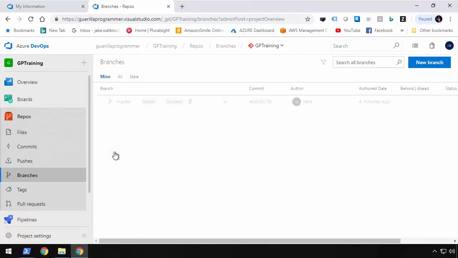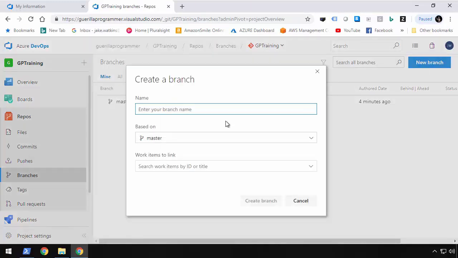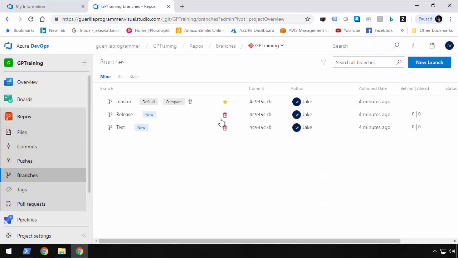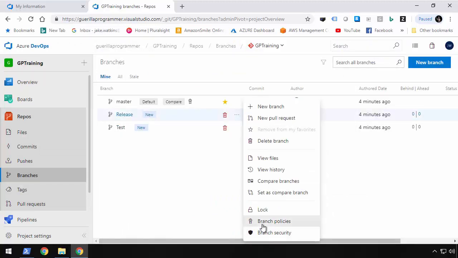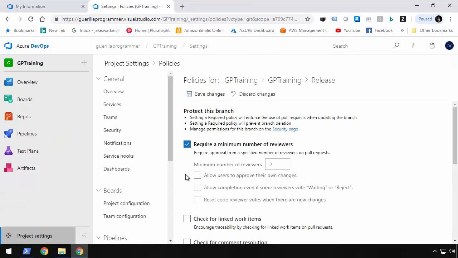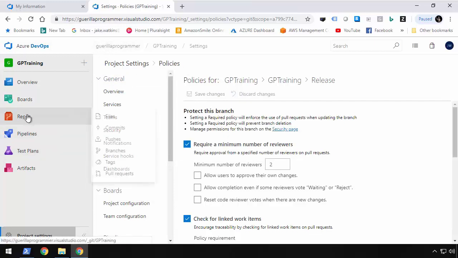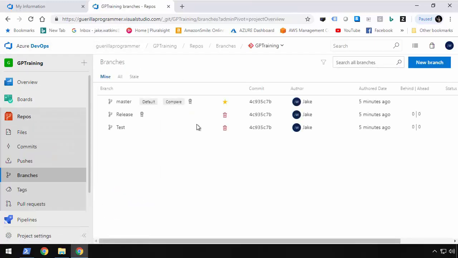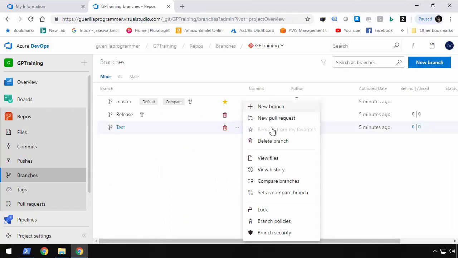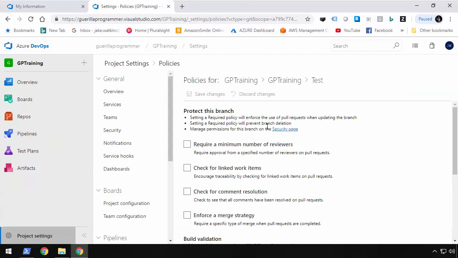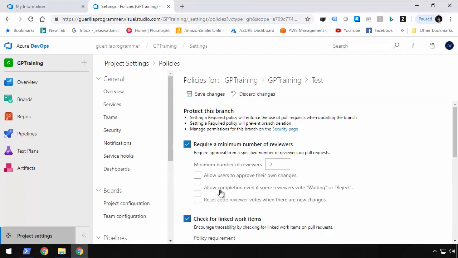And back to branches. I'm going to also create a test branch and a release branch. Okay, and same thing, I want policies on these branches as well. No pushes, you have to do a pull request. There's that. Back to branches, test. Go to the policies, boom, boom, save.